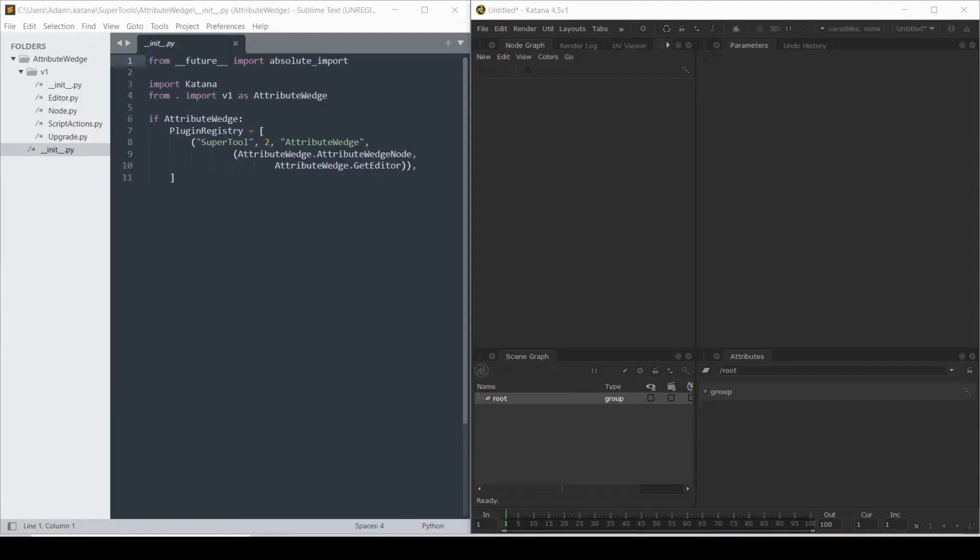Hello everyone. Now that we have an understanding of what a SuperTool is, let's have a look at an example. I've created a SuperTools folder in my own .katana directory, and inside there I have made an AttributeWedge folder that contains all of my Python files to build the SuperTool. Now before we look at the code, let's see this node in action.